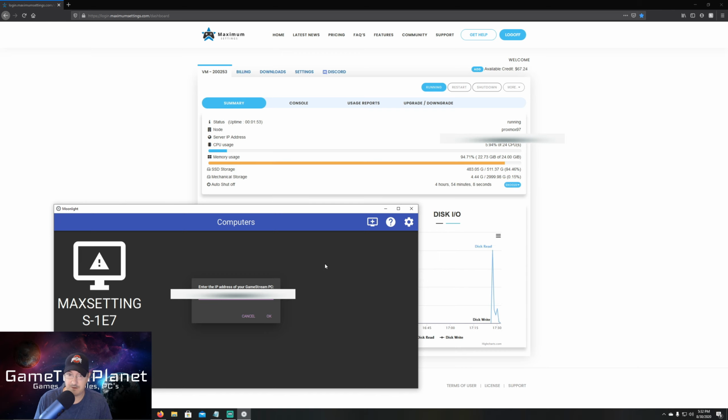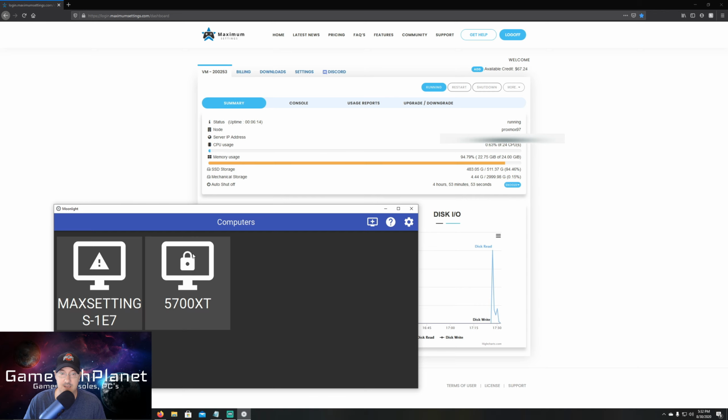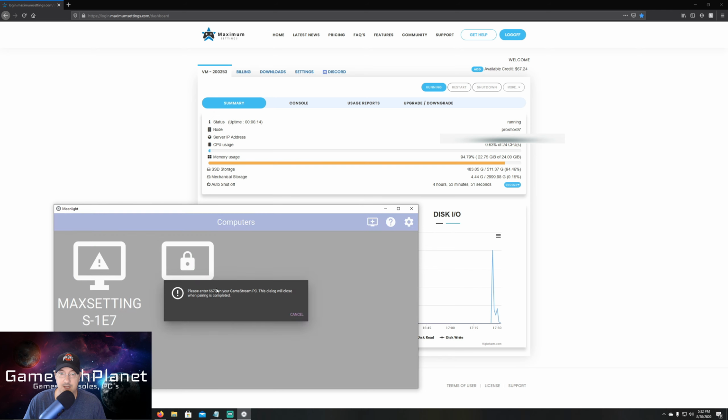So we use our IP here. Let me just type this in. All right. So same way that you set up with NVIDIA, we go into our Moonlight, we put in our IP address, we hit OK. Now you can see it has a little lock. Once we click on that, we get our PIN. So we got 6677 here for this one.